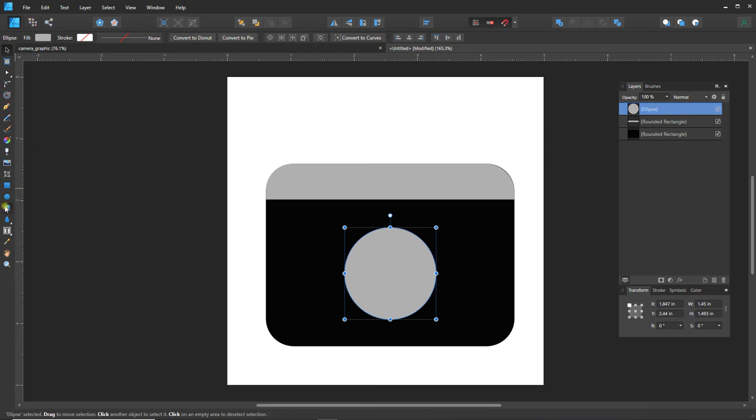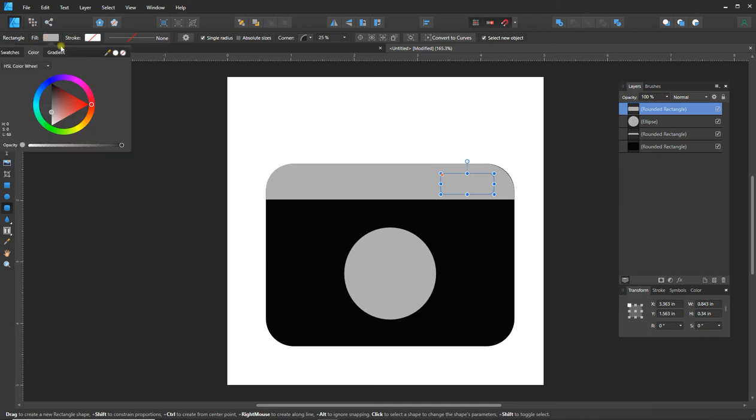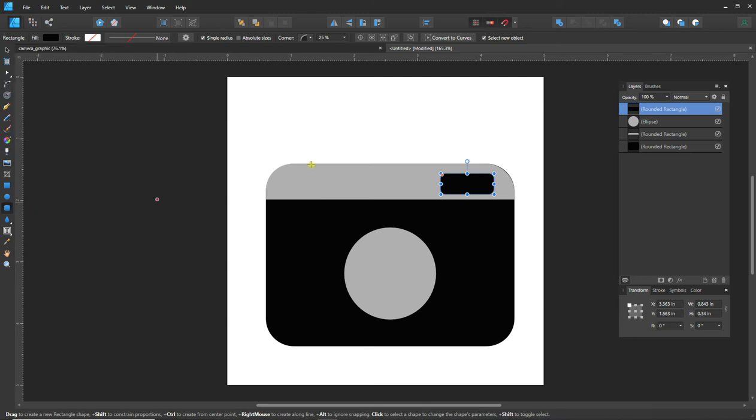The next thing I want is another rounded rectangle, so switch to the rounded rectangle, draw out your little shape, and let's make this a contrasting color. So it's selected, go up to fill, switch it to swatches, and change it to black. And then finally, I'm going to do another rounded rectangle up here as my little dial. I can make that silver, I can make that black, it doesn't really matter. Like I said, we're just sketching things out at the moment.